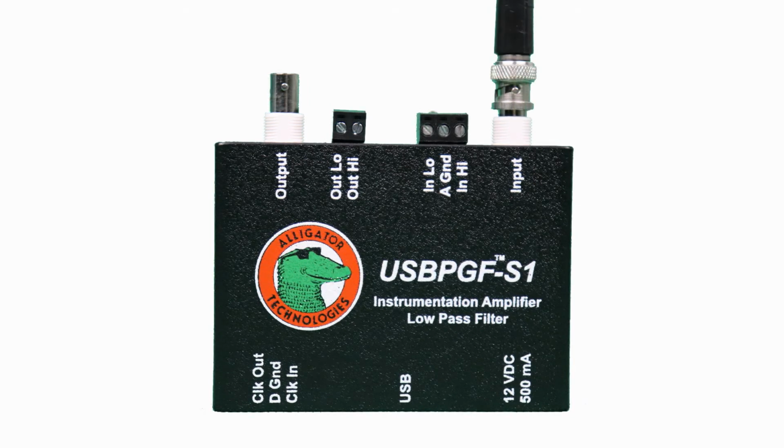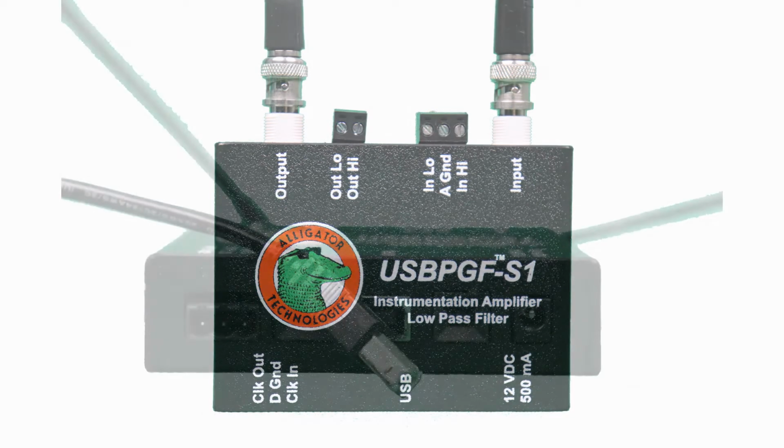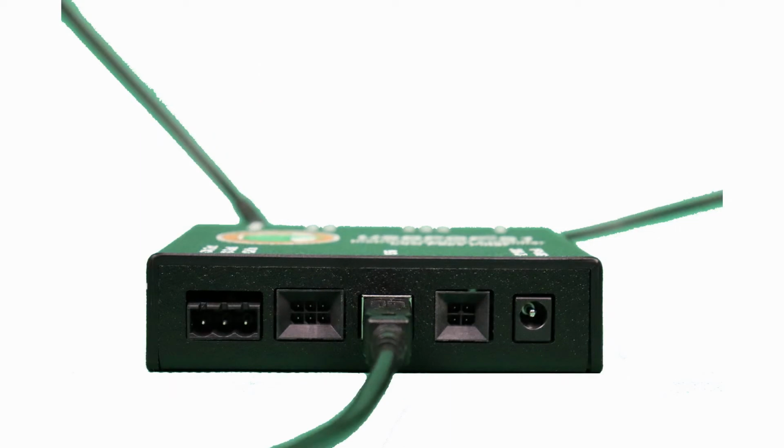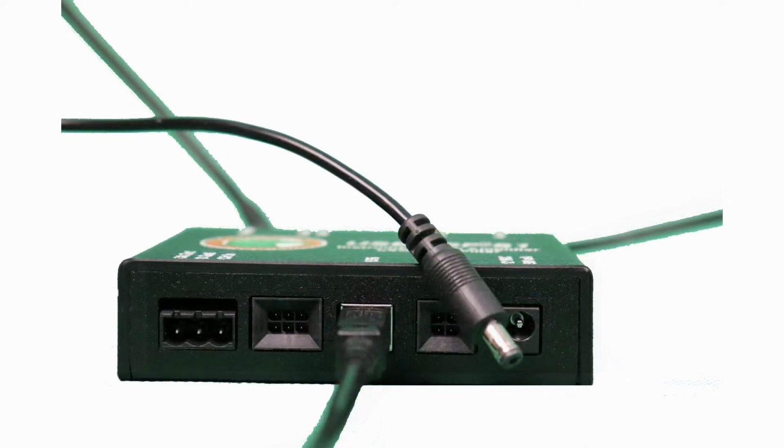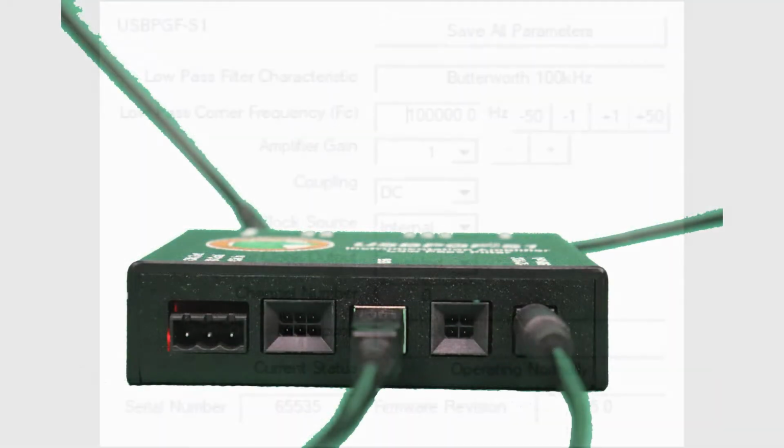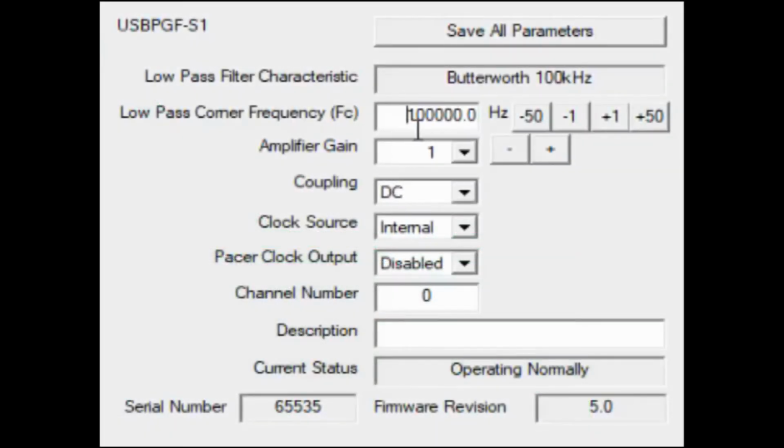It's really quite simple to connect the USB PGF-S1 into the sampling system. Connect the sensor to the input and connect the ADC to the output. Plug in the USB for the host computer control, and then apply power. For demonstration purposes, we are going to set the corner frequency of the filter to 5,000 Hz.